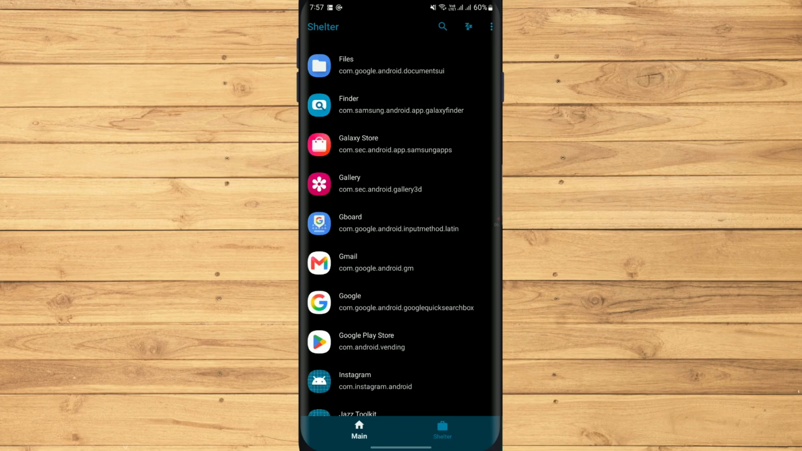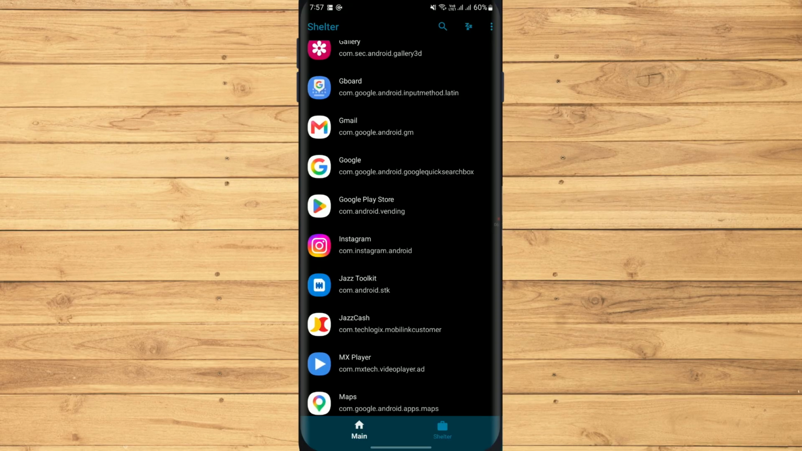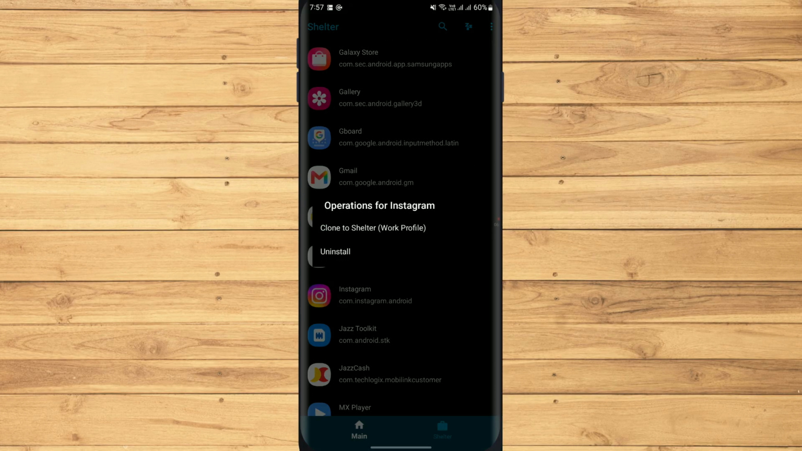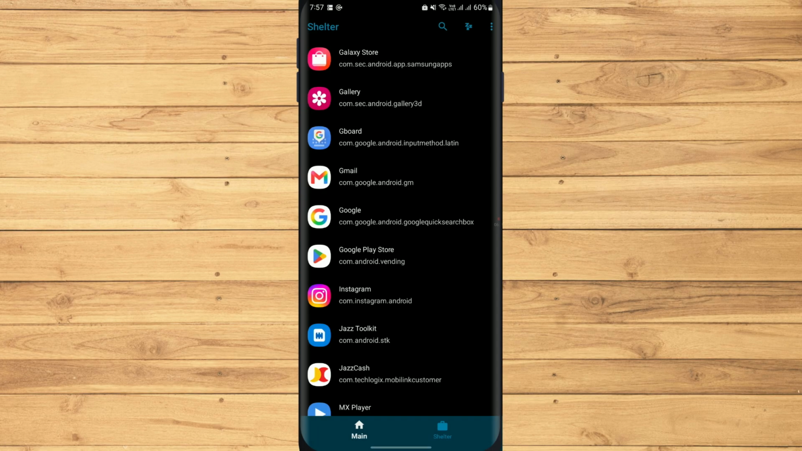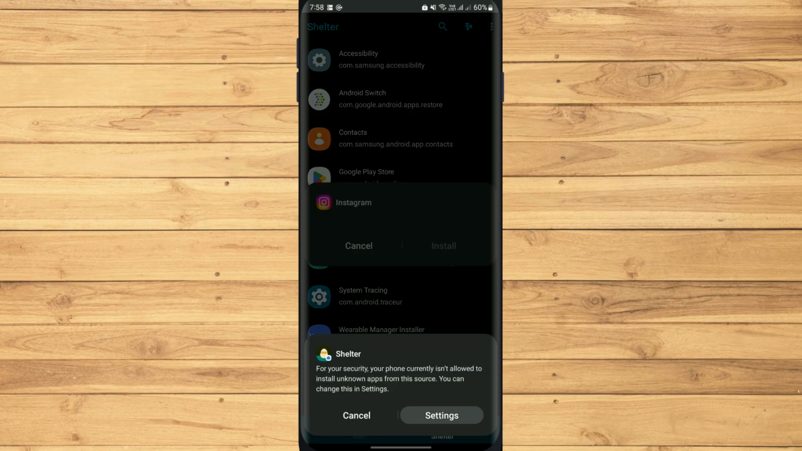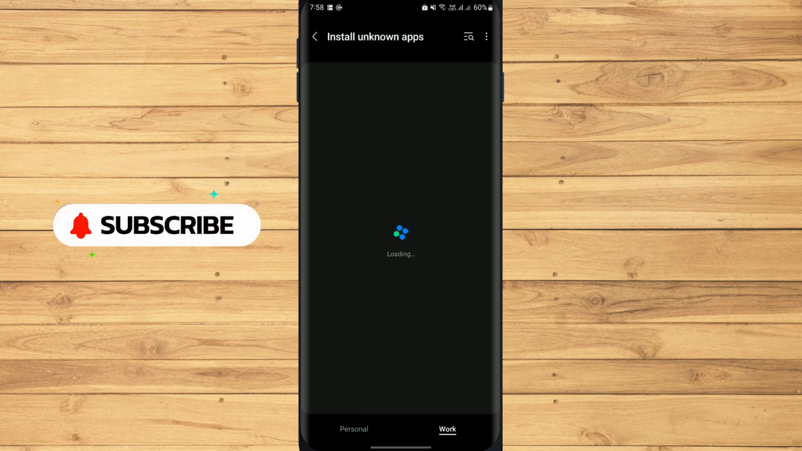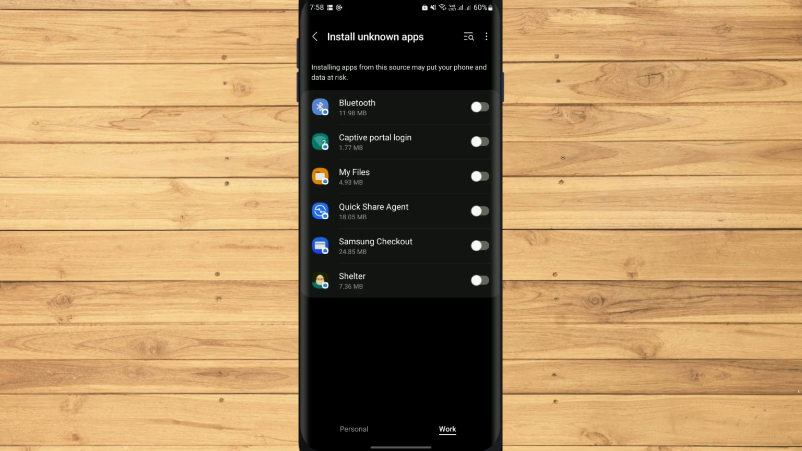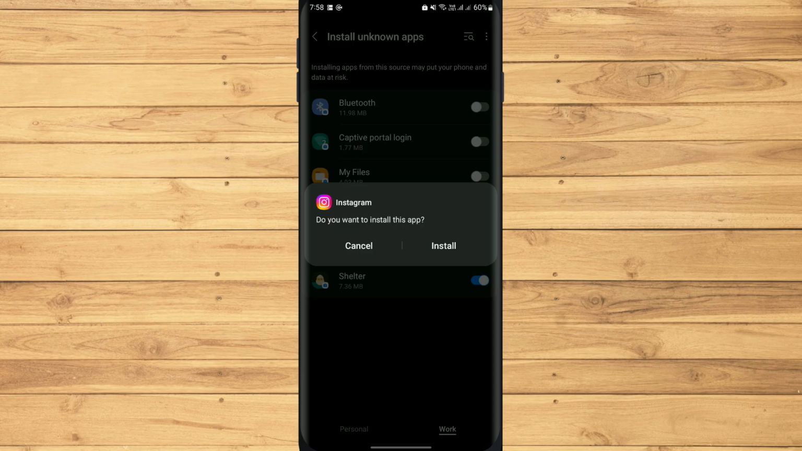Select any app you want to duplicate. Then click Clone to Shelter. It will start installing that app inside the work profile. If it asks for permissions, give the required permissions in both the main profile and the work profile.